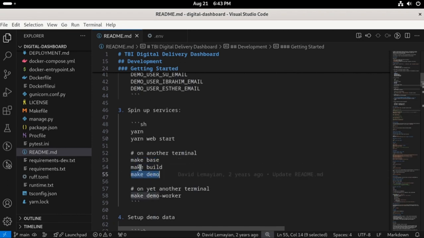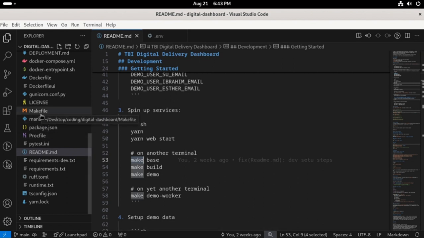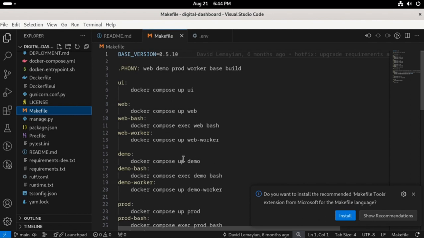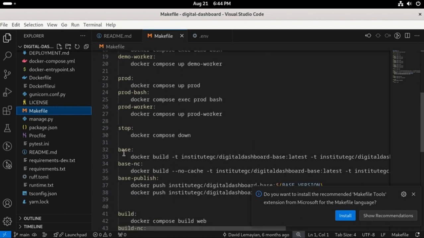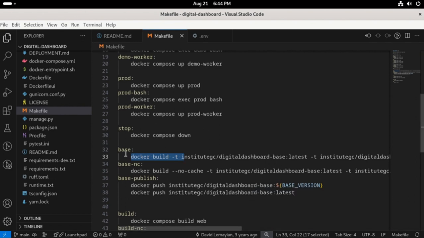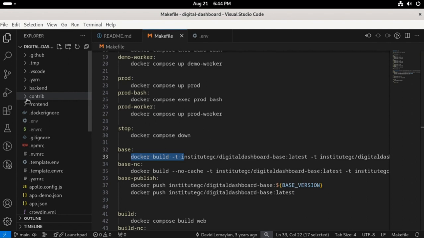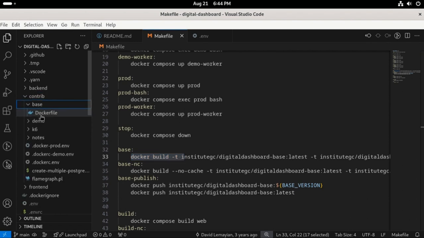So as you can see, we are using this make command. So this make command checks this make file here inside the project. Let me just open it up a bit. So for example, when we say make base, you can see this make base is just translated into Docker build, and then it will build an image based from the base Docker file. So I can show you where that base Docker file is. It's inside this contrib folder. So if you come to this contrib, then this base, you can see we have the base Docker file.